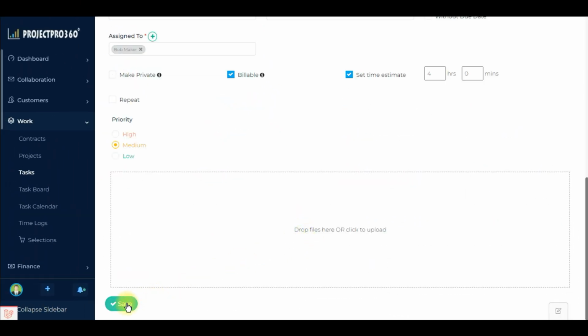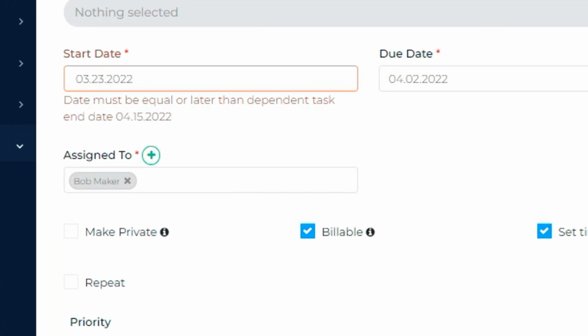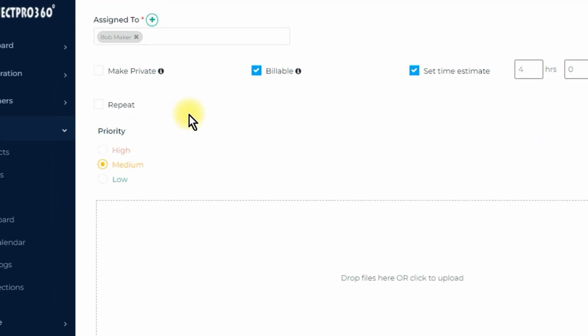Notice here that if we try to save this task, we will receive an error message because the start date for this task must be on or after the ending date of the dependent task, which ends on April 15th. So we have to change the starting date from March 23rd to April 15th or beyond. We also need to change the ending date as well to reflect the change in the starting date.